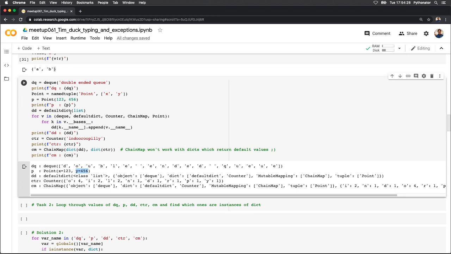Then we've got a default dictionary. So we're going to create a default dictionary, and we're going to use the list constructor as our default factory item for the list. So that means that when we say dd for a key, and that key doesn't exist, it will put an empty list in there. And then we can append to that list.